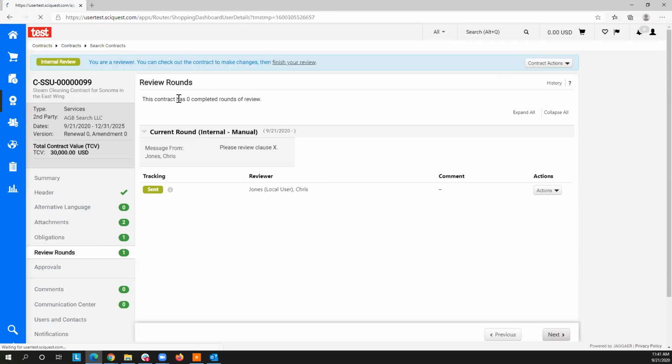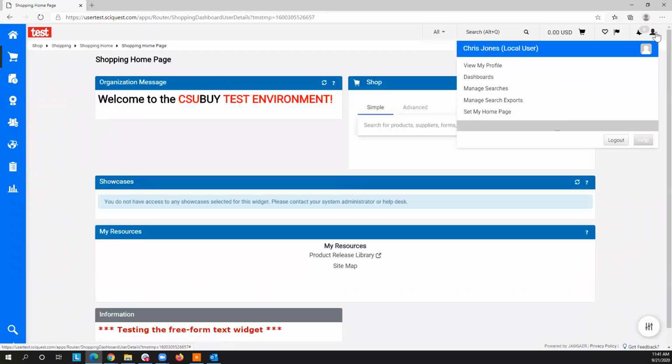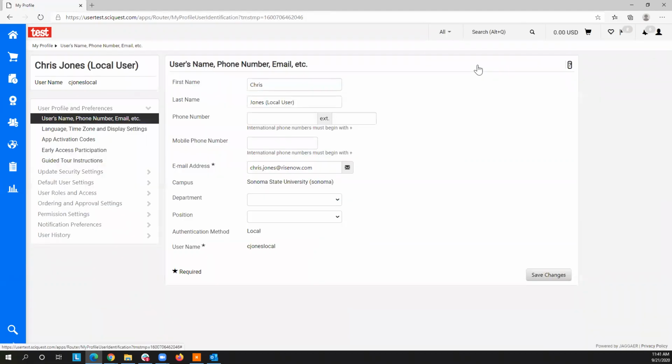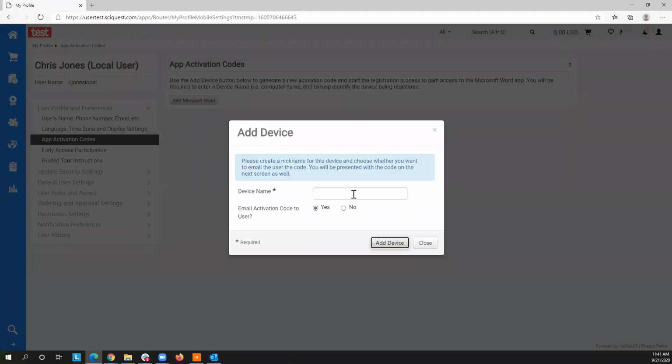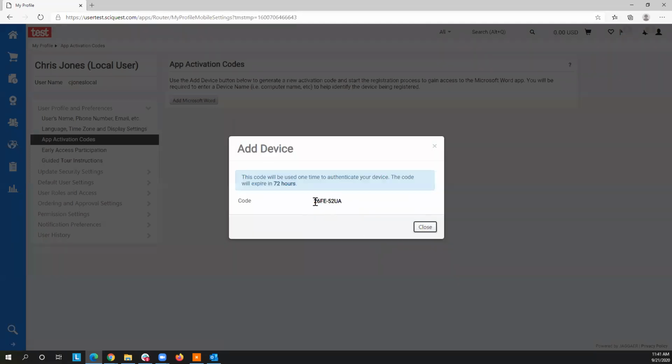So before I get into this, I'm actually going to go into my profile, and I'm going to click View My Profile, and then I'm going to click App Activation Codes, and I'm going to add the Microsoft Word app to connect my user profile in here with the Jagger Word app in Word. So I'll go ahead and click Add Microsoft Word, select my PC. I'm doing this for myself, so I don't need to email myself. So I'll just click No, and I'll click Add Device. And I'm going to copy this code that I'm going to put into Word in a little bit.